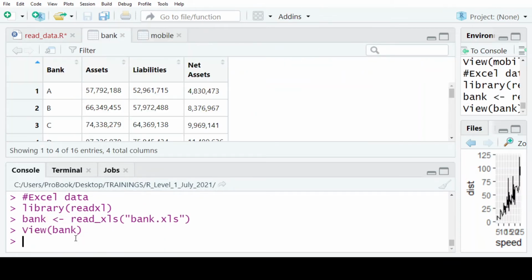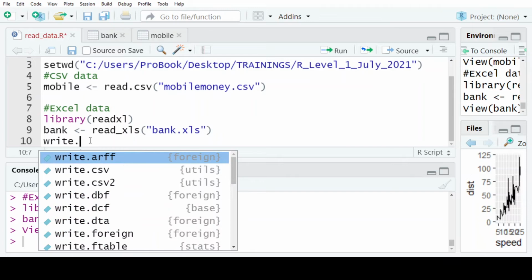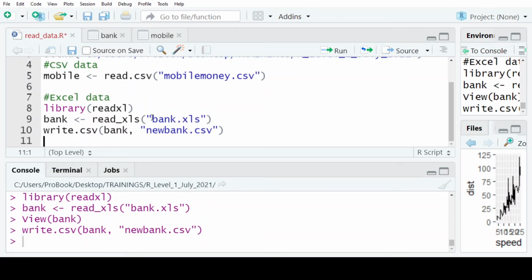So what do I have? That is my data, and I can now comfortably, if I wish, decide to save it in my machine, not just as bank, but maybe as new bank. Let me call it new bank.csv. So now I can save it in my computer as new bank.csv, so that in future I don't need to look for the library xls if I want to work with the data.